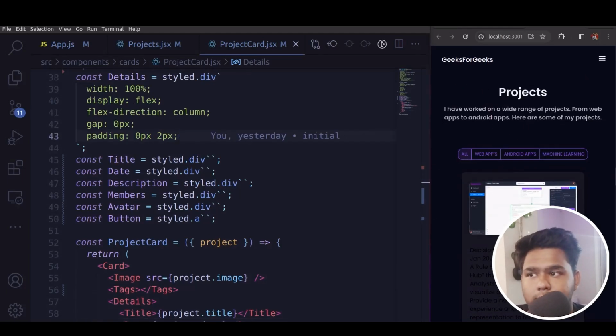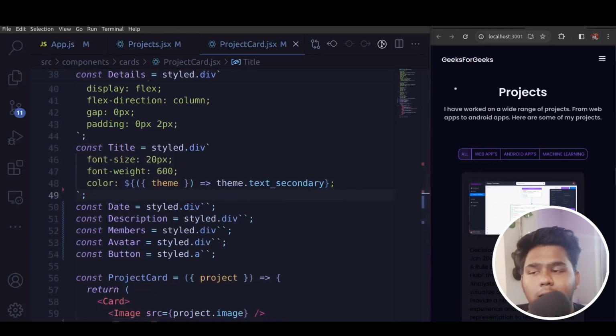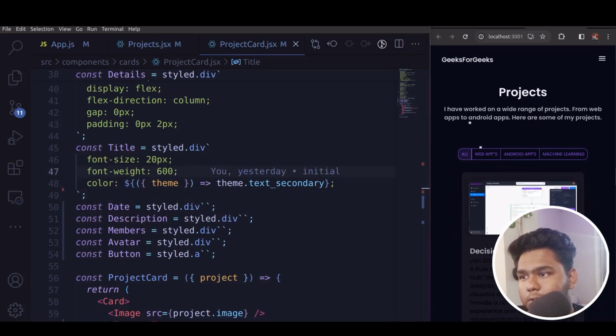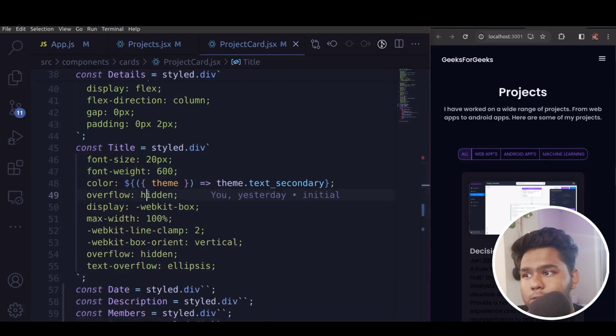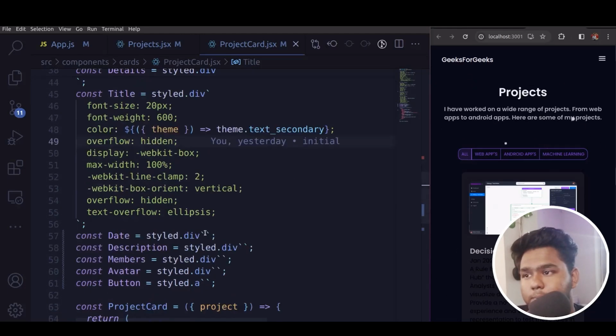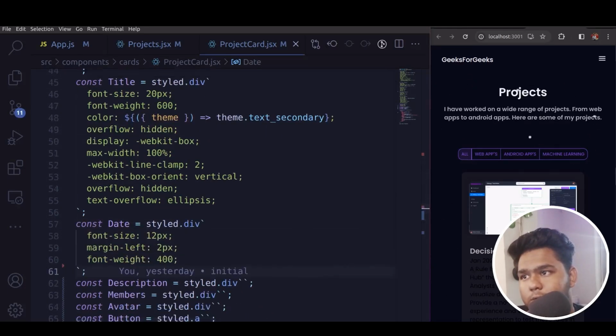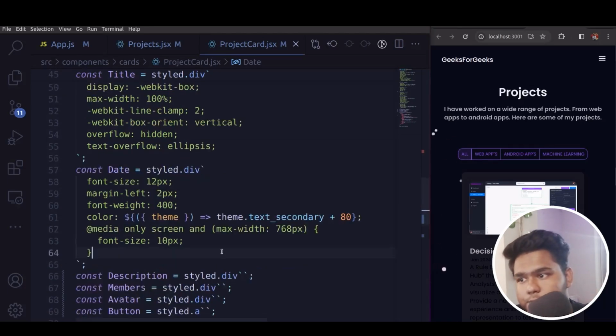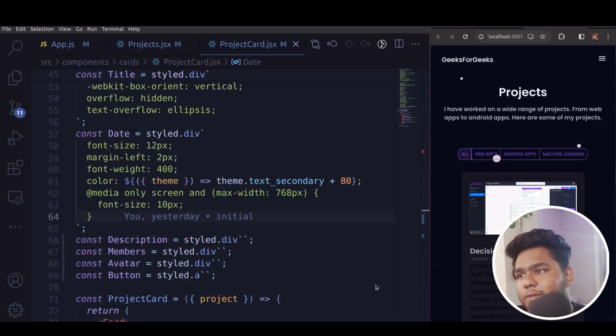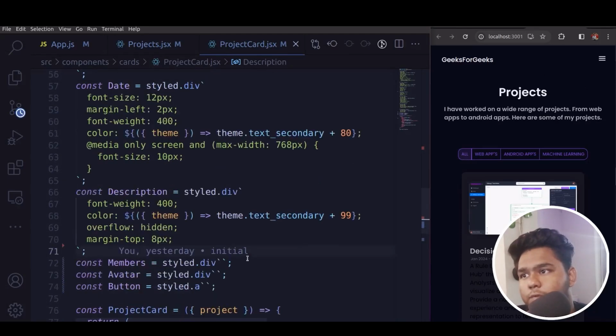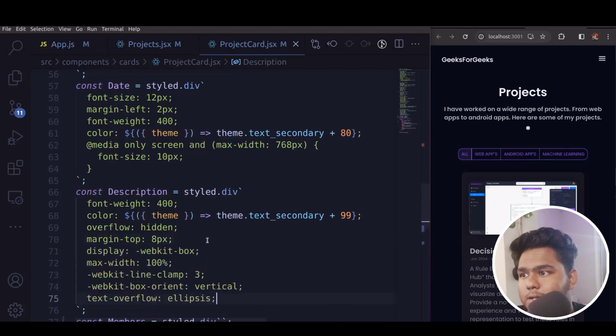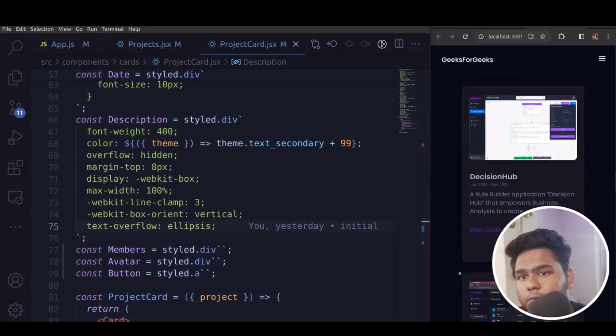For title, its font size is 20 pixels and font weight is 600, and the color is text secondary, right? Now let's add overflow hidden, display. So it will be having a max of 2 lines. So I have added a WebKit line clamp of 2, and orientation vertical, and text overflow will be showing some dots, right? So for date also I have added the same, font size 12, margin left 2, font weight 400. For description also I have added font weight 400 and color text secondary, and again the same thing, line clamp of 3. So you can see the dots are coming for now, right?